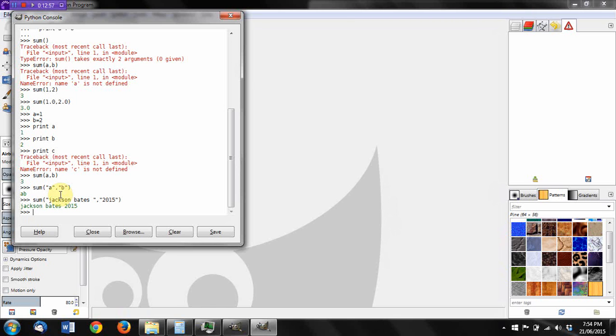Anyway, in the next video, we'll start to dig into GIMP's procedural database to see what functions the GIMP comes loaded with. This is where it starts getting a little bit more complicated, but it's also where it starts getting a lot more useful when it comes to the GIMP.